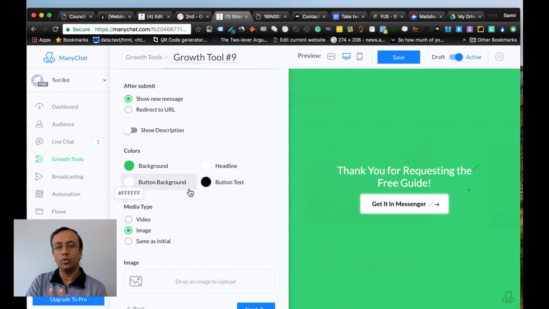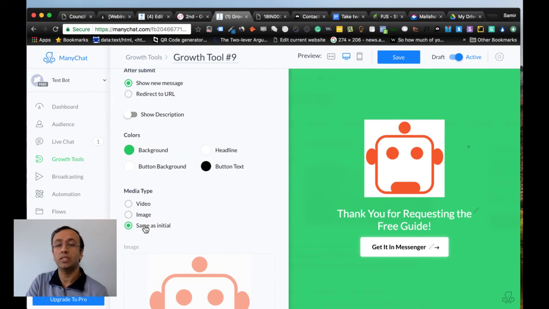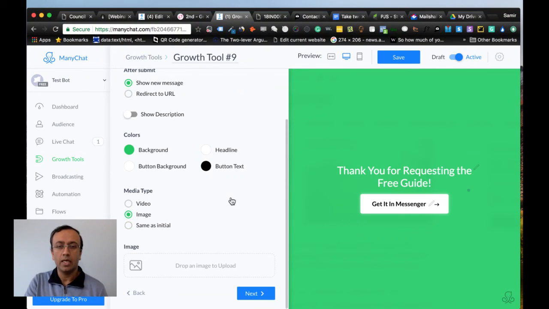Colors, again, you can change. I'm not going to touch it. You can also have an image or video here, okay? Or you can do same as initial, right? Because in the initial state, the previous landing page, I had an image. So the same as initial will put the same media, like video or image, there. Or you can change. You can have a different image or different video compared to the landing page here on the thank you page, right? Those are the options. Here is the way you can upload the image or the video.